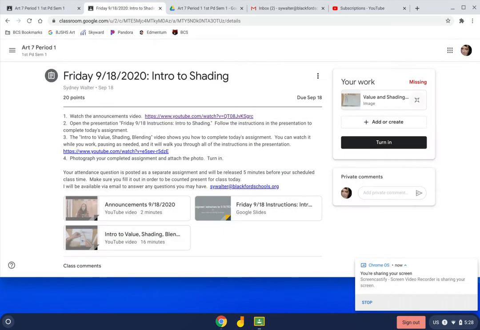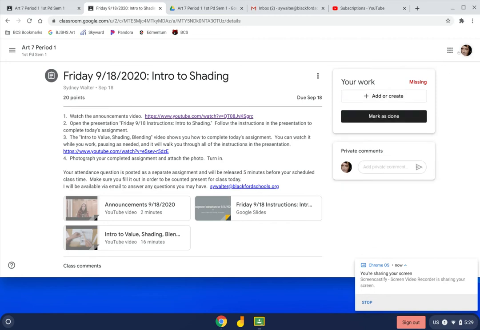So I am logged in here as Elvis Presley. Elvis is a student in my first period art class. That way you can see the student side of things and how that looks. So I'm using the Intro to Shading assignment as an example because this is an example of a project where in the instructions it says photograph your completed assignment and attach the photo, turn in.